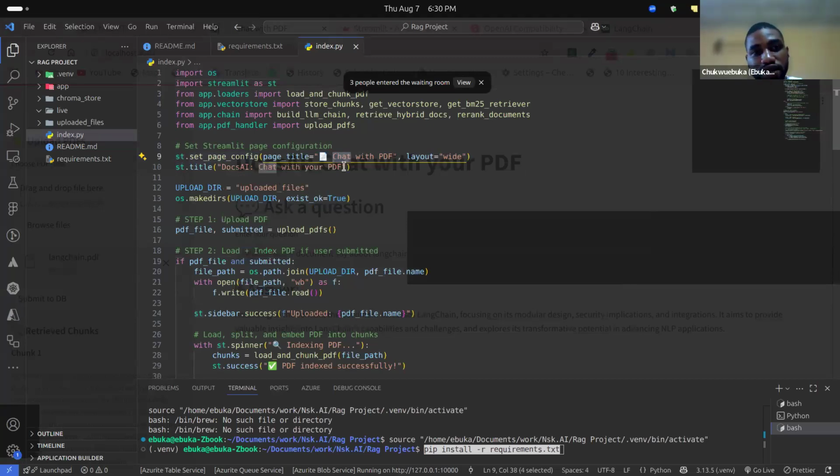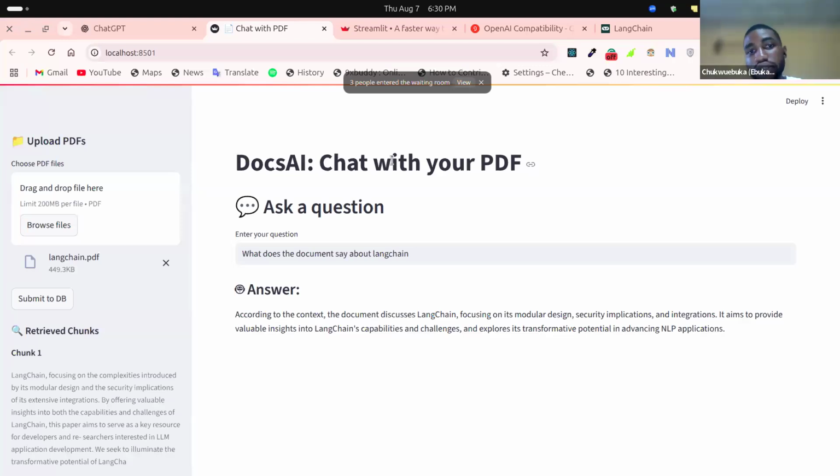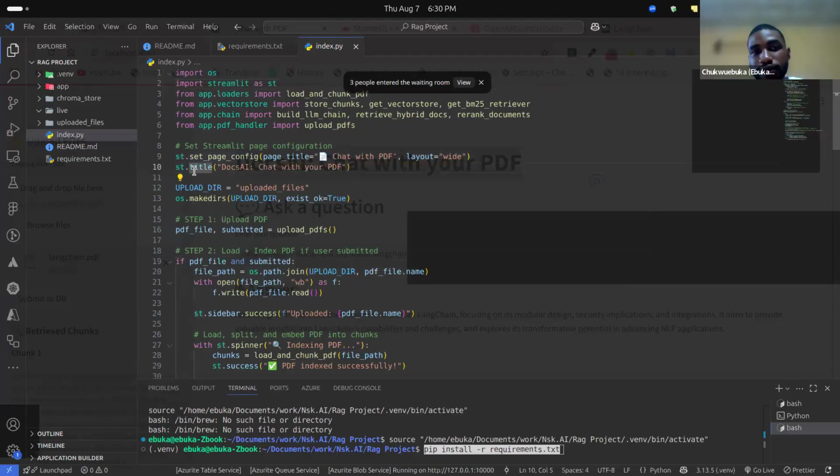So you see, it's very cheap. It's like the title in JavaScript. Then we have st.title, Docs AI chat with PDF, and that's what is here. So it's very easy to use.